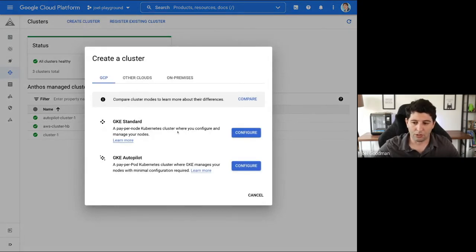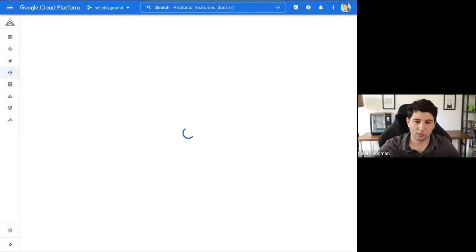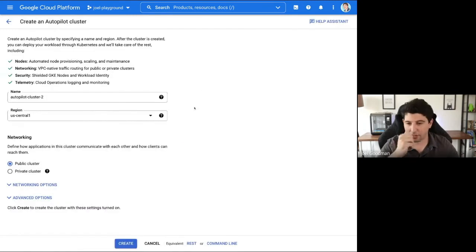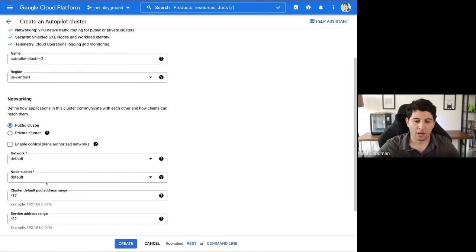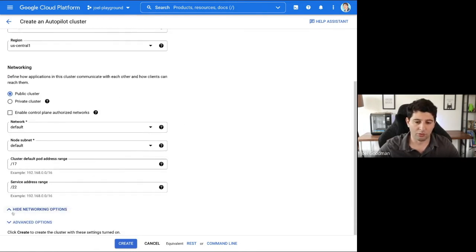So for example, if I want to launch an autopilot cluster, which is very, very quick, it takes a bit of a longer startup than a standard cluster, but as you can see, it takes care of nodes, networking, security and telemetry. We just have to define where it is, what region we want it in, and if we want it to be a public or private cluster.